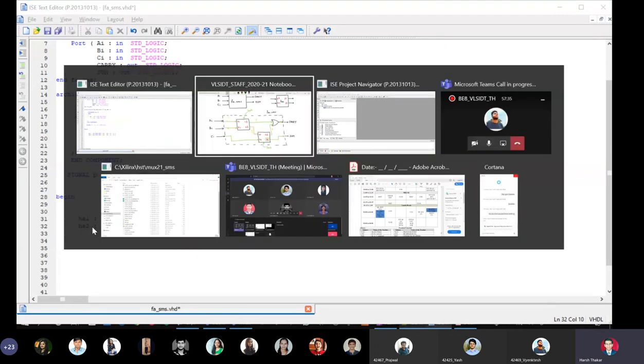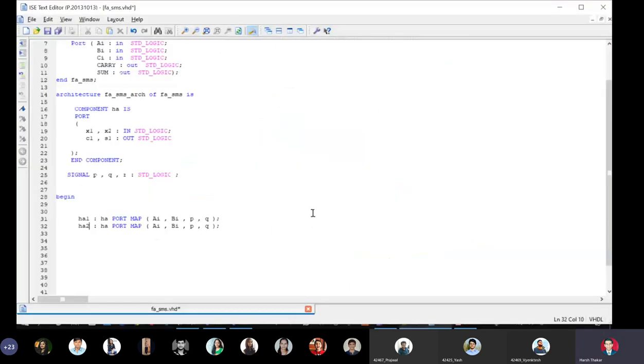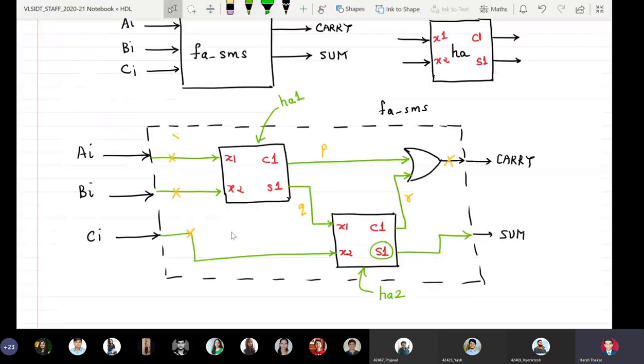HA2: it has X1, X2, so it's Q, CI, R, and sum. So I have also defined the second instance like this.